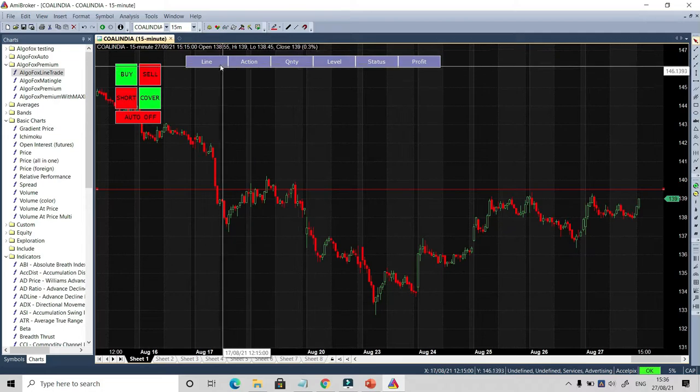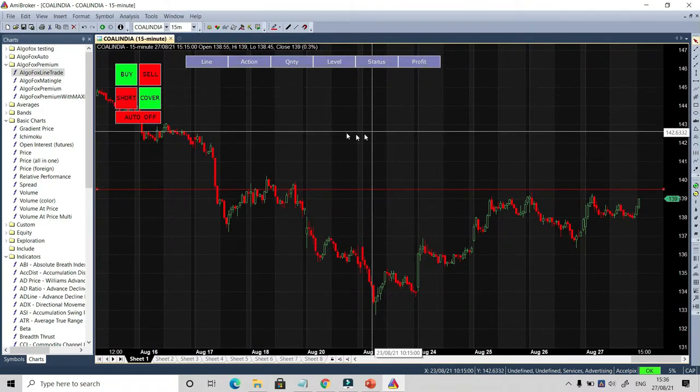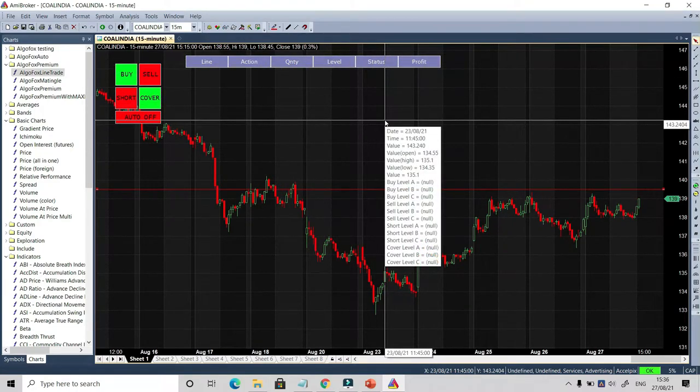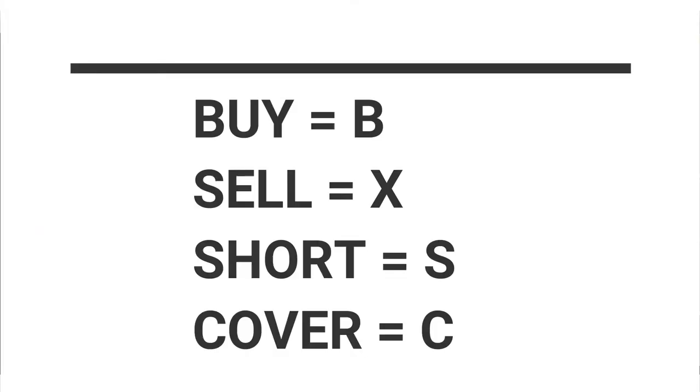At the top of the chart, you can see there is a message board: line, action, quantity, level, status and profit. Now all of this will get activated as soon as you mention the study ID. So there are 4 types of trades that can be triggered: buy, sell, short and cover. For buy, we use the first alphabet as B. For sell, we use the first alphabet as X. For short, we use the first alphabet as S. And for cover, we use the first alphabet as C.